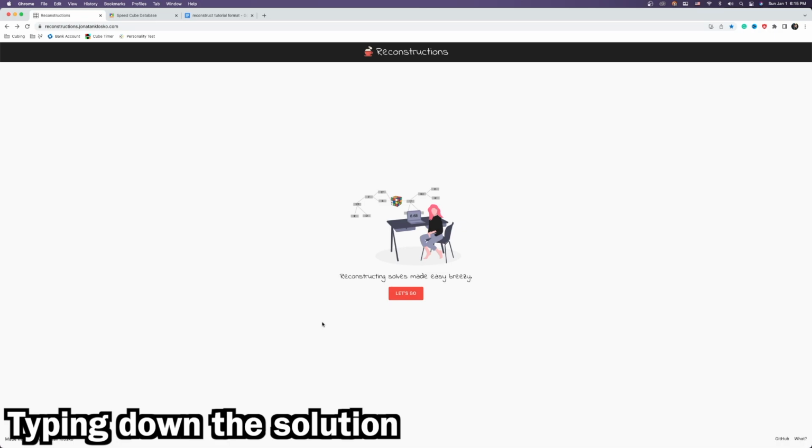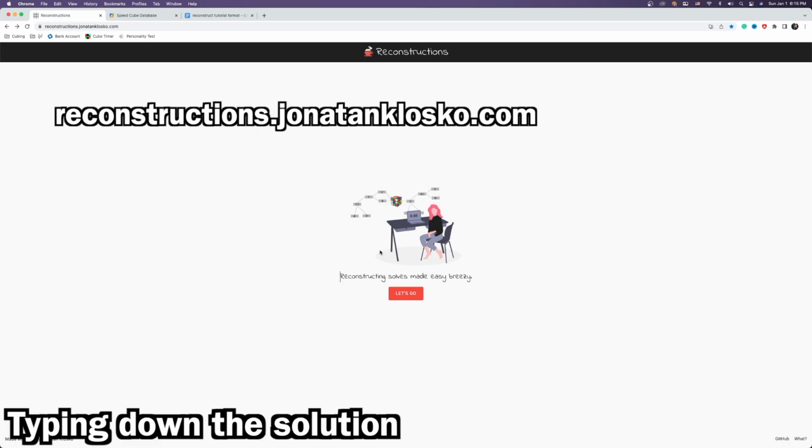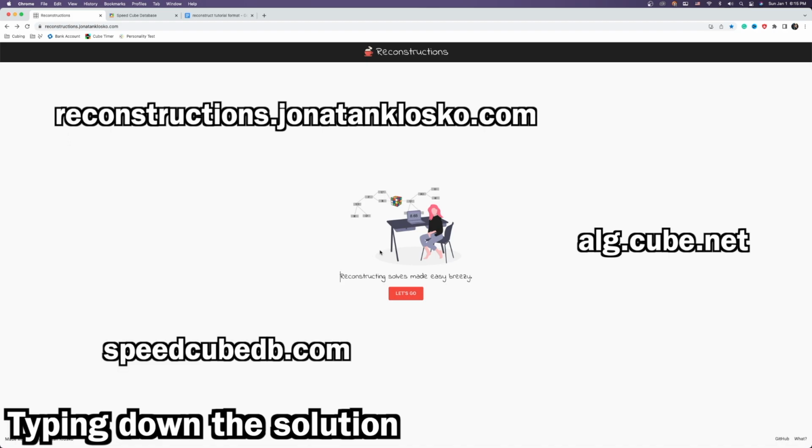Alright, so now let's move on to actually typing down the solution into a reconstruction website to create a digital representation of what you did on your solve. I am using this website to reconstruct my solves, but there are many other reconstruction sites such as alg.cubing.net, speedcubedb, and more. You can figure that one out yourself, just search it up.